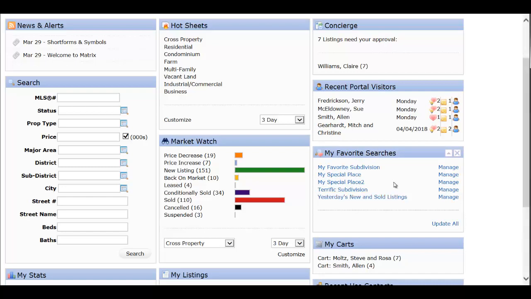Now, why would you want to save a search as a favorite? Well, it could be like a little template. Let's say I did one around a special map area, a certain subdivision. I call this one Terrific Subdivision here. And I just drew a random shape here. But I like to use that shape on my map many, many times. I don't want to have to go in and draw that shape around that subdivision every time someone wants to have me find a house for them.